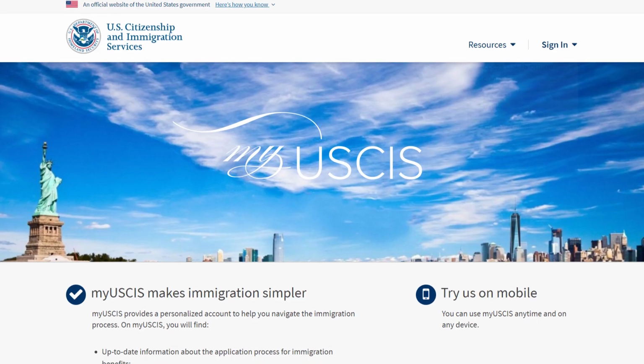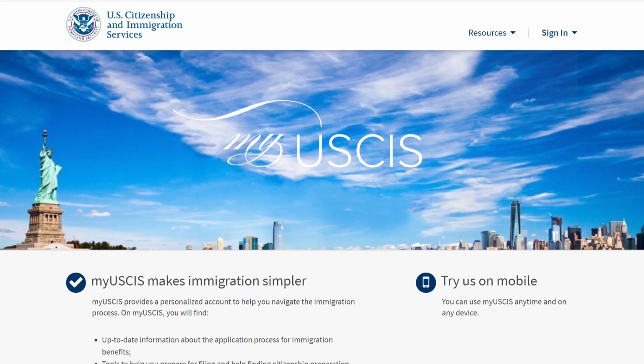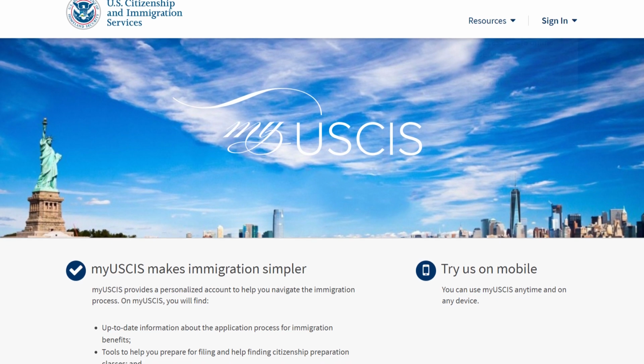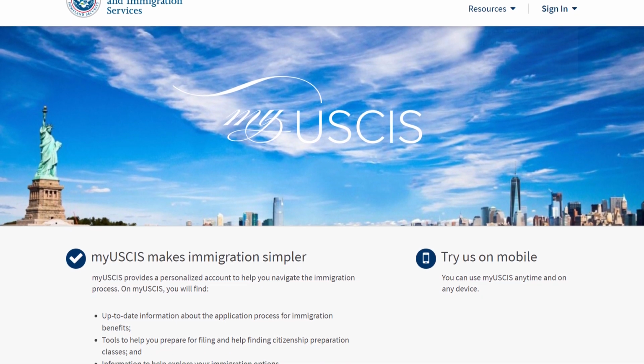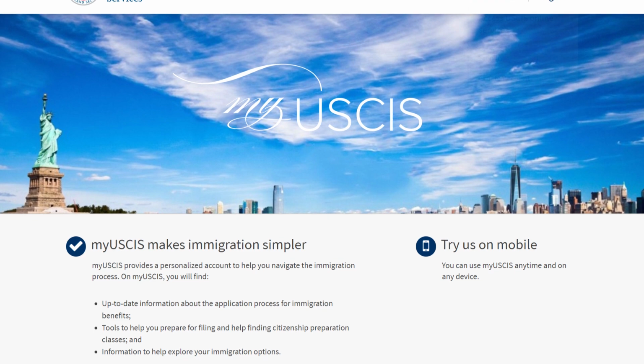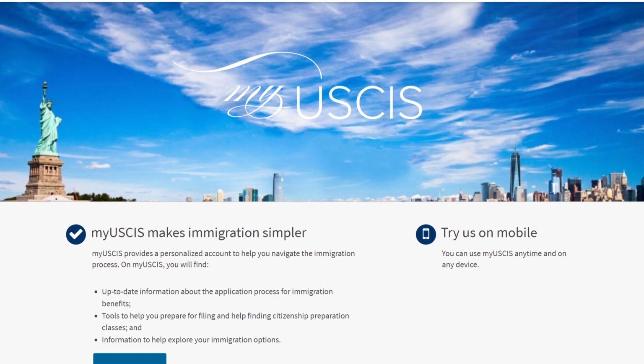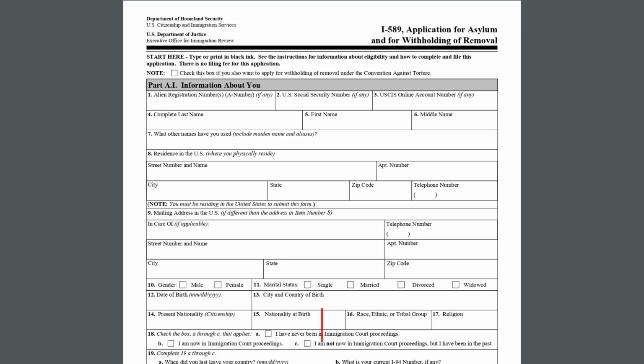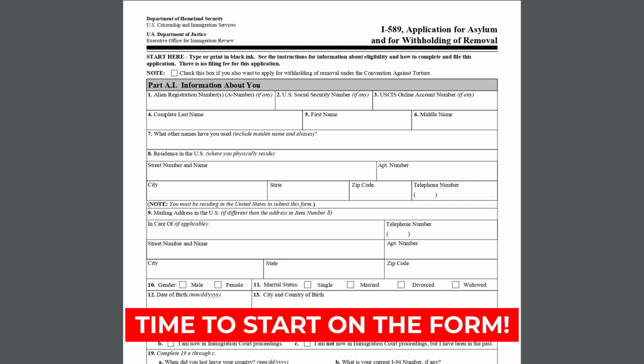So, if you're doing your application online through the My USCIS application, some of the questions are going to be a tiny bit different than what you're seeing today in this training, and the questions might not be in the same order. Keep that in mind, okay? All right, here we go. Time to start on the form.